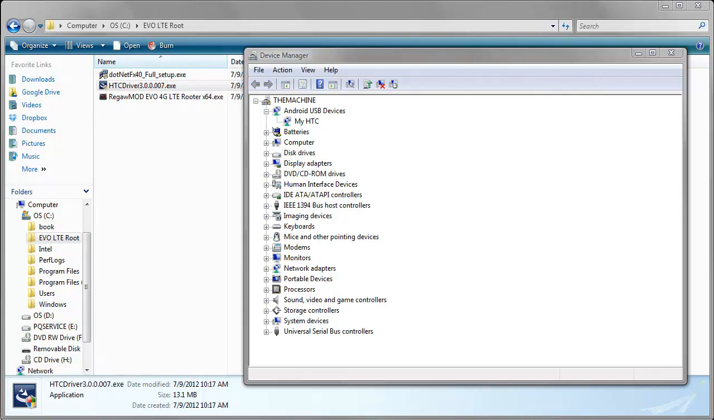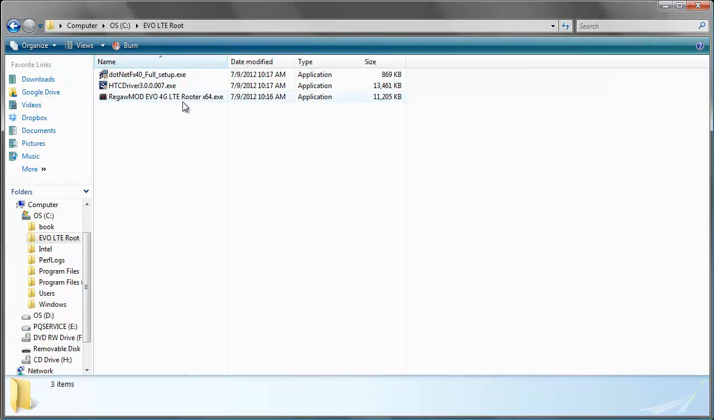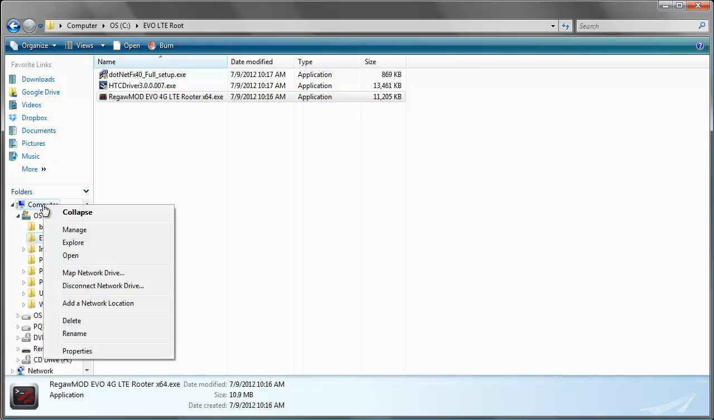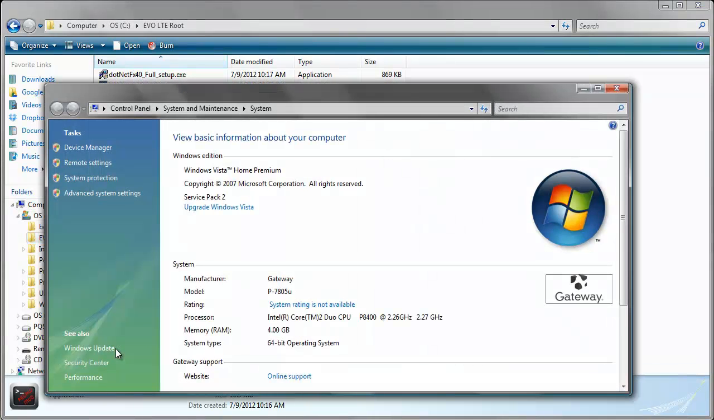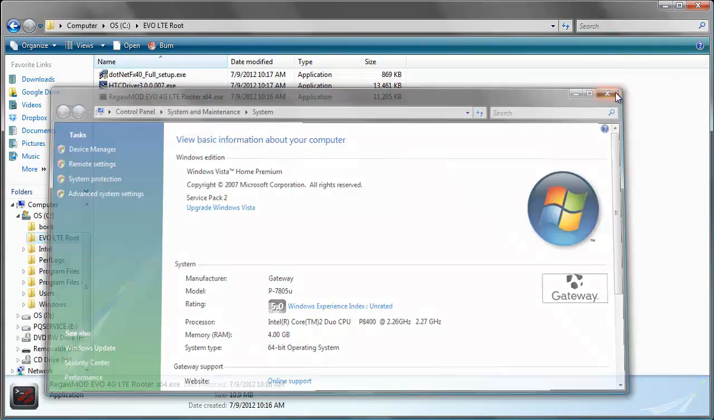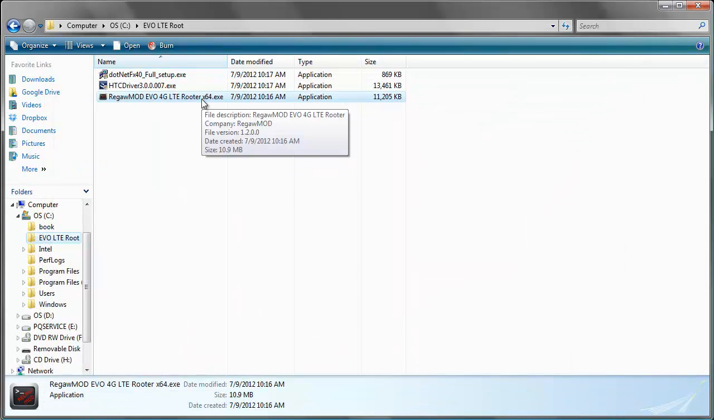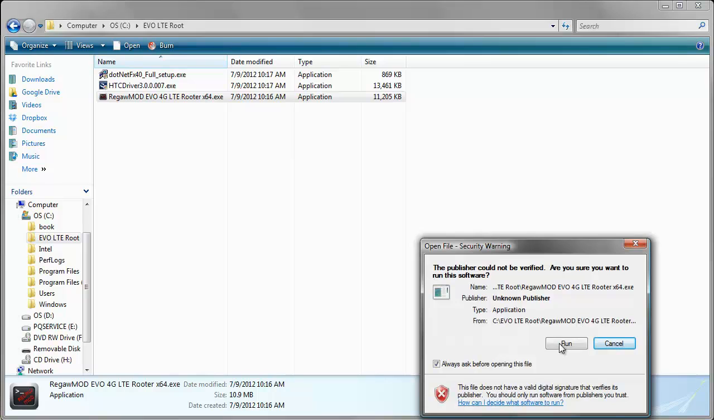And now you're going to download the RegawMOD app. You can see here I have the x64 version because I have a 64-bit operating system. But if you have a 32-bit operating system, you'll want the 32-bit version. If you don't know how to check that, it's really easy. Just right-click on My Computer and go to properties. And right here, system type, 64-bit system. So I'm going to double-click this. Hit run.